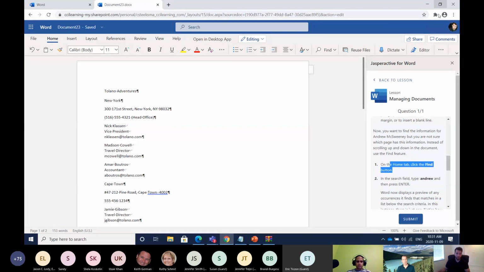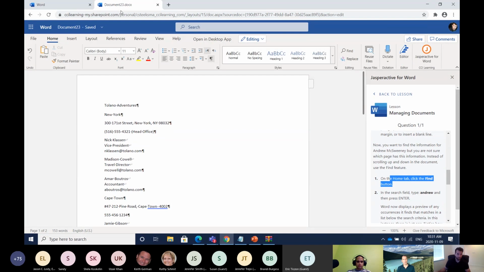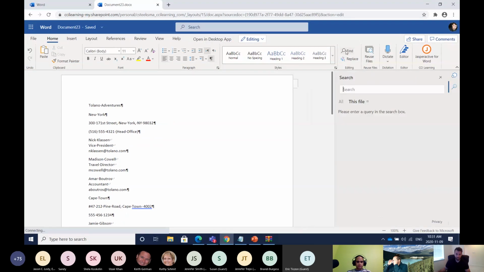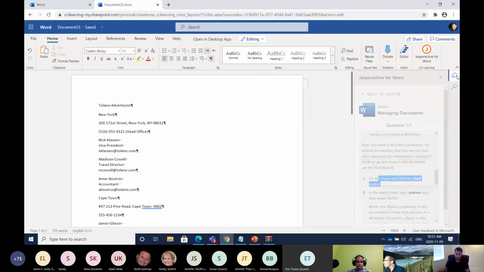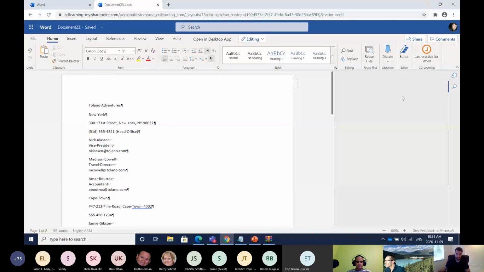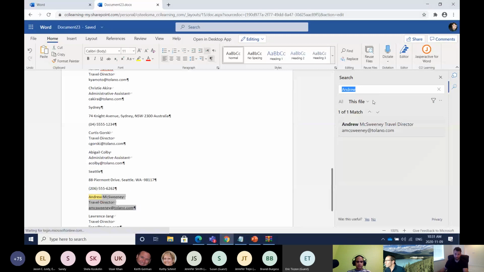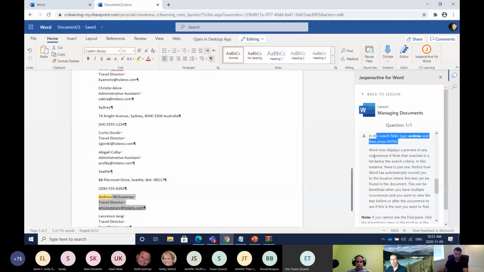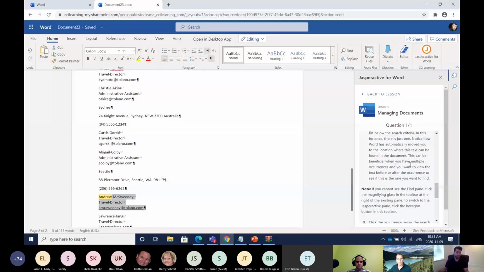On the Home tab, click the Find button. So we're on the Home tab. Let's click the Find button. In the search field, type Andrew and then press Enter. There we go. So it's found Andrew in the document here. It says Word now displays a preview of any occurrence it finds that matches in the list below. So basically it's just giving us an explanation of the Find feature.